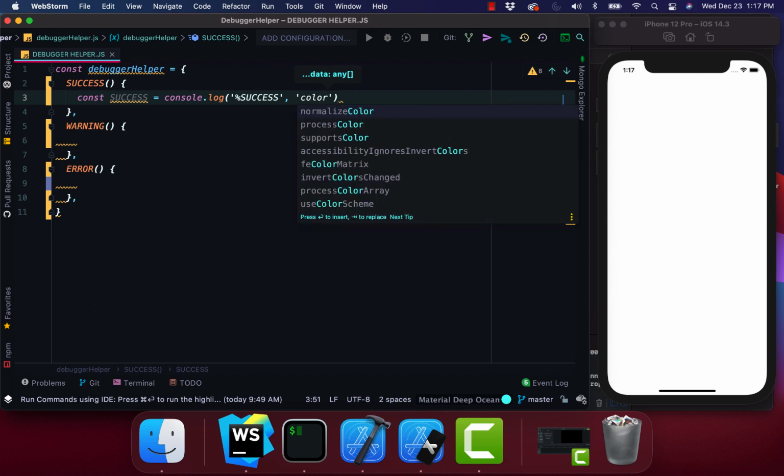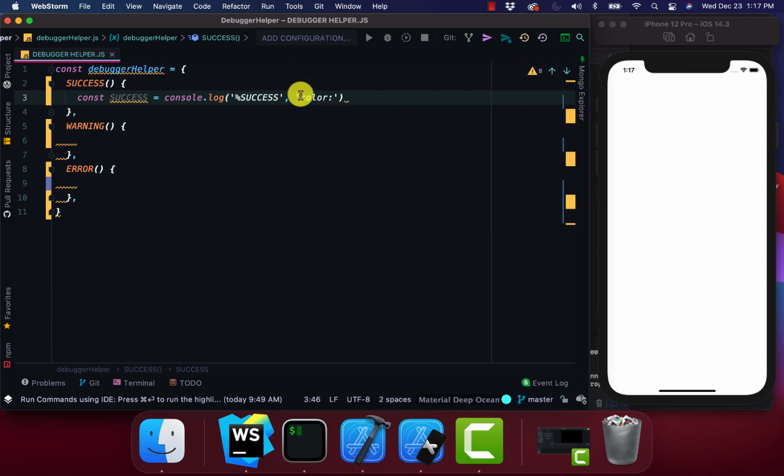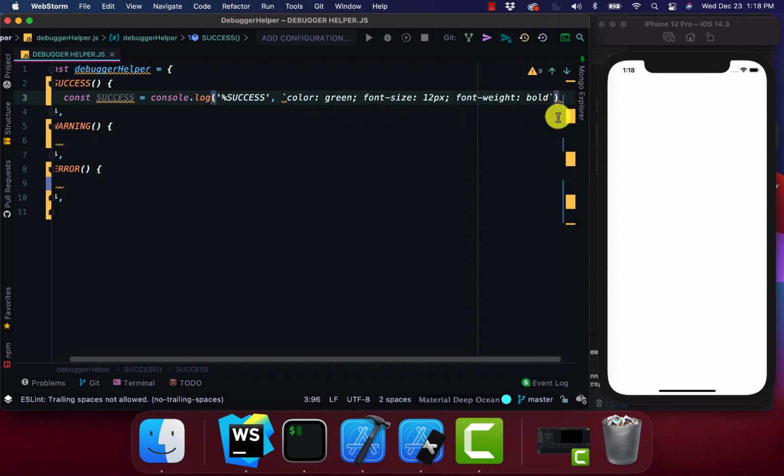So we're going to have our color. I'm actually going to make this backticks. The color for our success is going to be green. And then our font size, I'm so used to doing styling the React Native way, it's kind of awkward for me. Our font size is going to be 12 pixels, and our font weight is going to be bold. All right, so that looks good just like that.